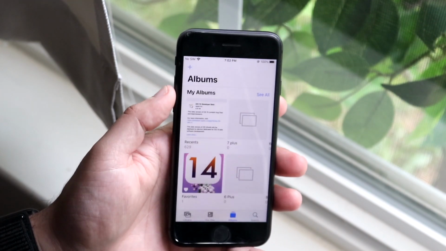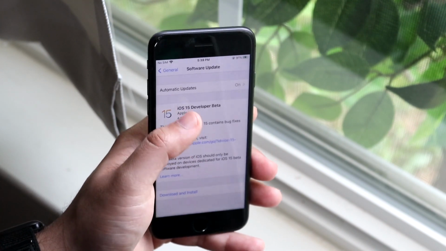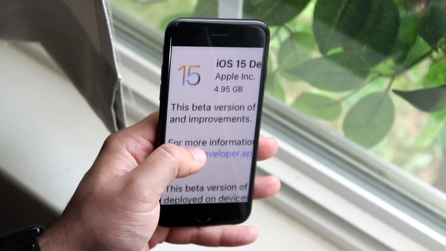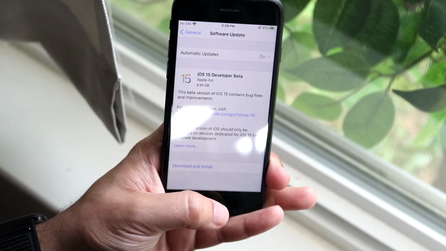It came out to around 5 to 7 gigs rounded up on pretty much all my devices. On my iPhone 8, around 4.95 gigs. So make sure you have that much saved on your device before you go ahead and update.